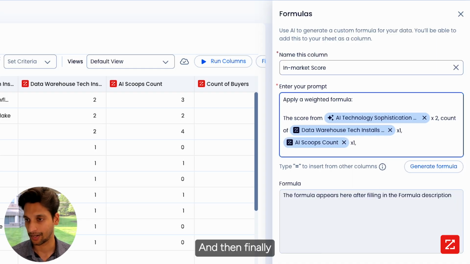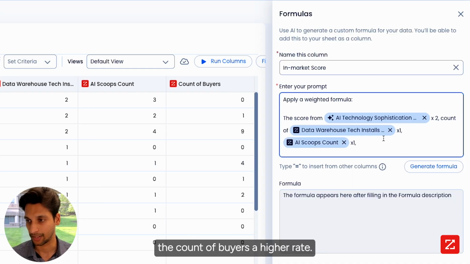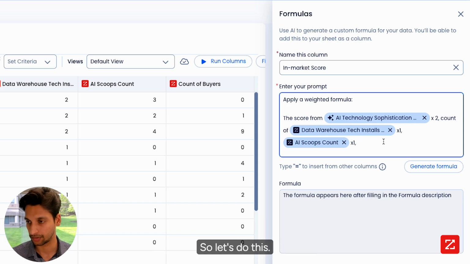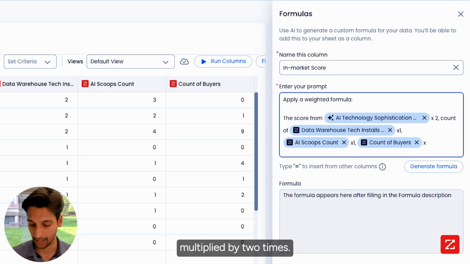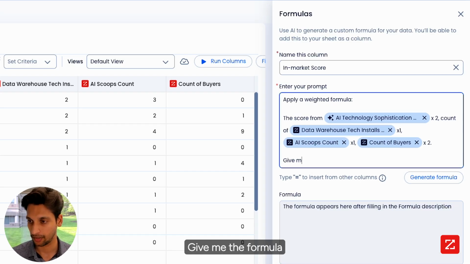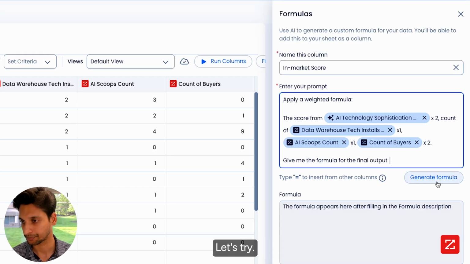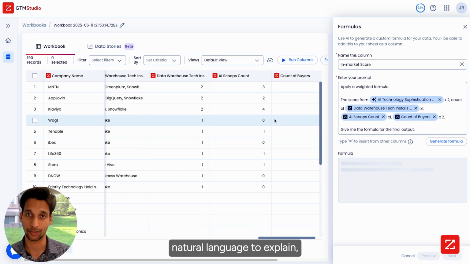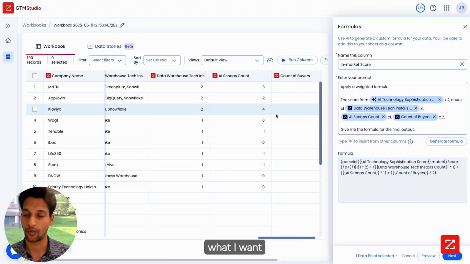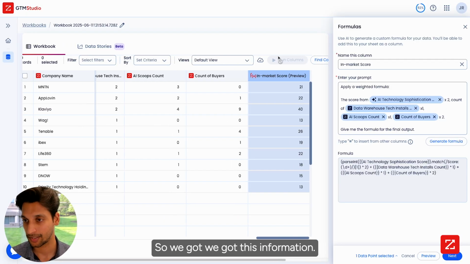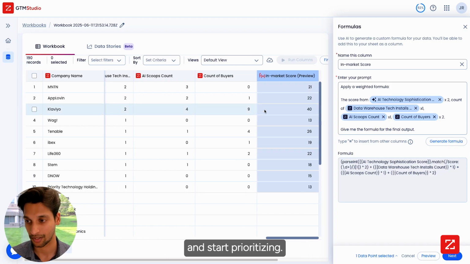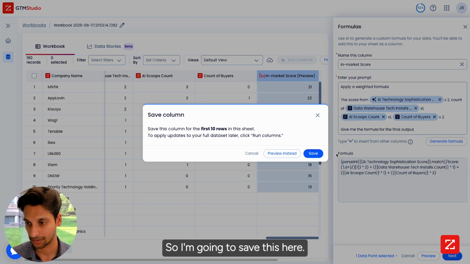And then finally, I want to give the count of buyers a higher weight. So let's do this. I'm going to do count of buyer multiplied by 2 times. Give me the formula for the final output. Let's try. So what I'm doing here is using natural language to explain what I want and let AI take care of all the formula. So we got this information now. We can actually go ahead and start prioritizing. So I'm going to save this here.